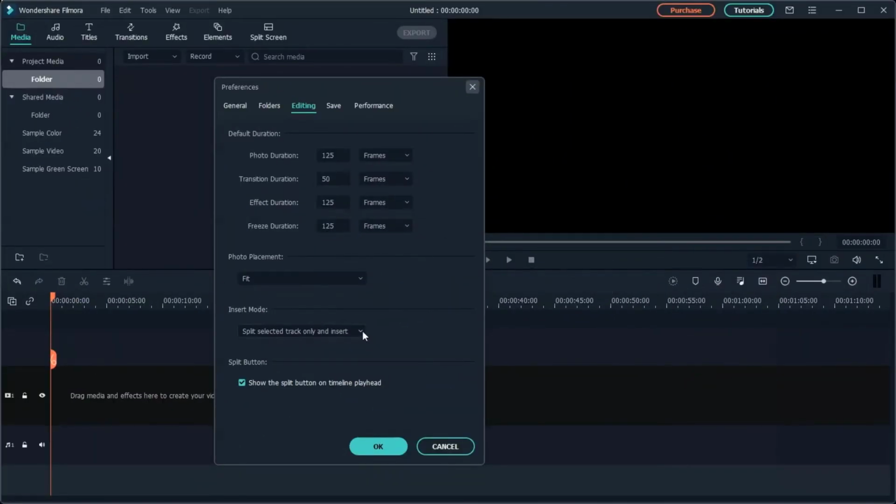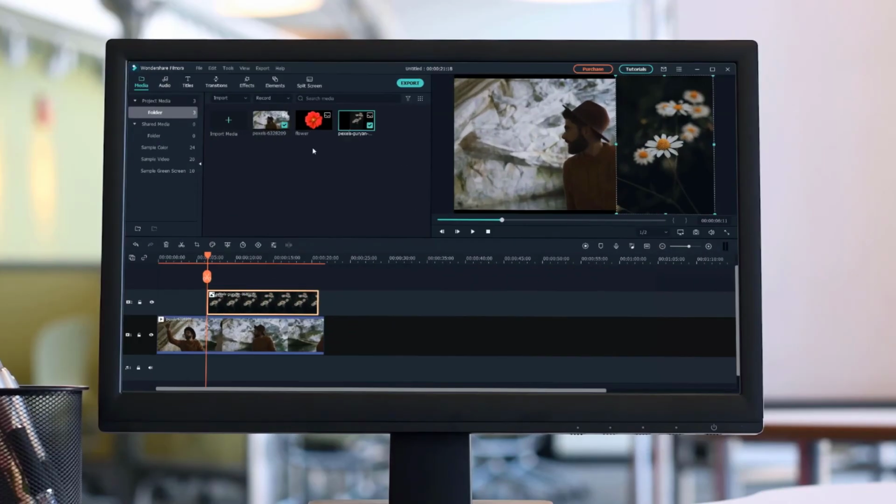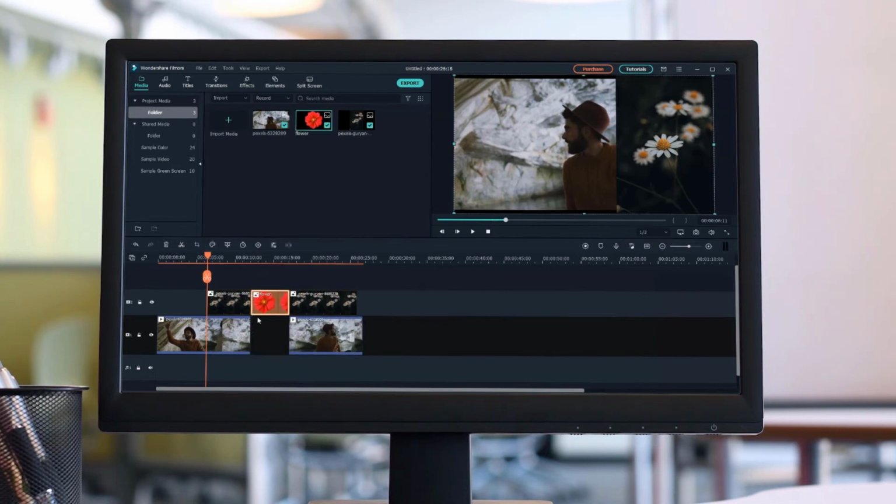You can use these two options to specify what happens when you drag a media item from the Media tab onto a media item in the timeline. The first option we have here is Split Selected Track Only and Insert. It will only split the selected track and then insert the media. The other option we have is Split All Tracks and Insert. It will split all tracks in the timeline and insert the dragged footage.